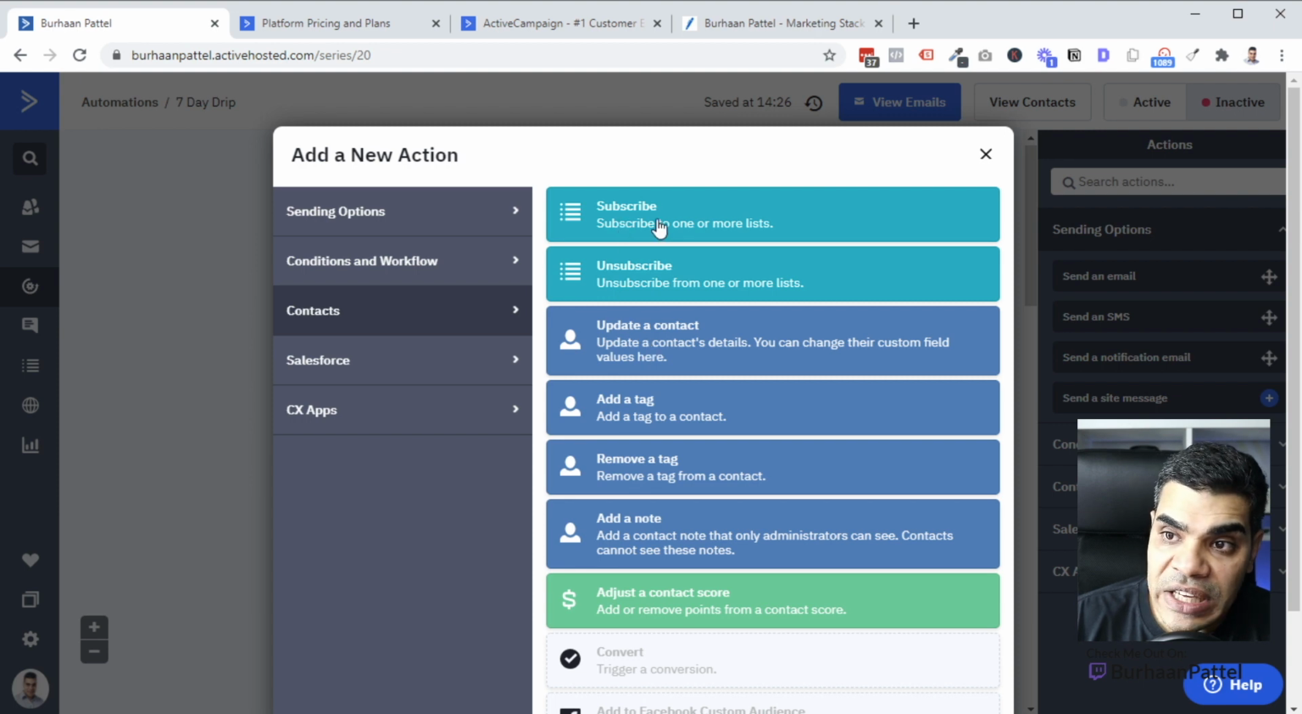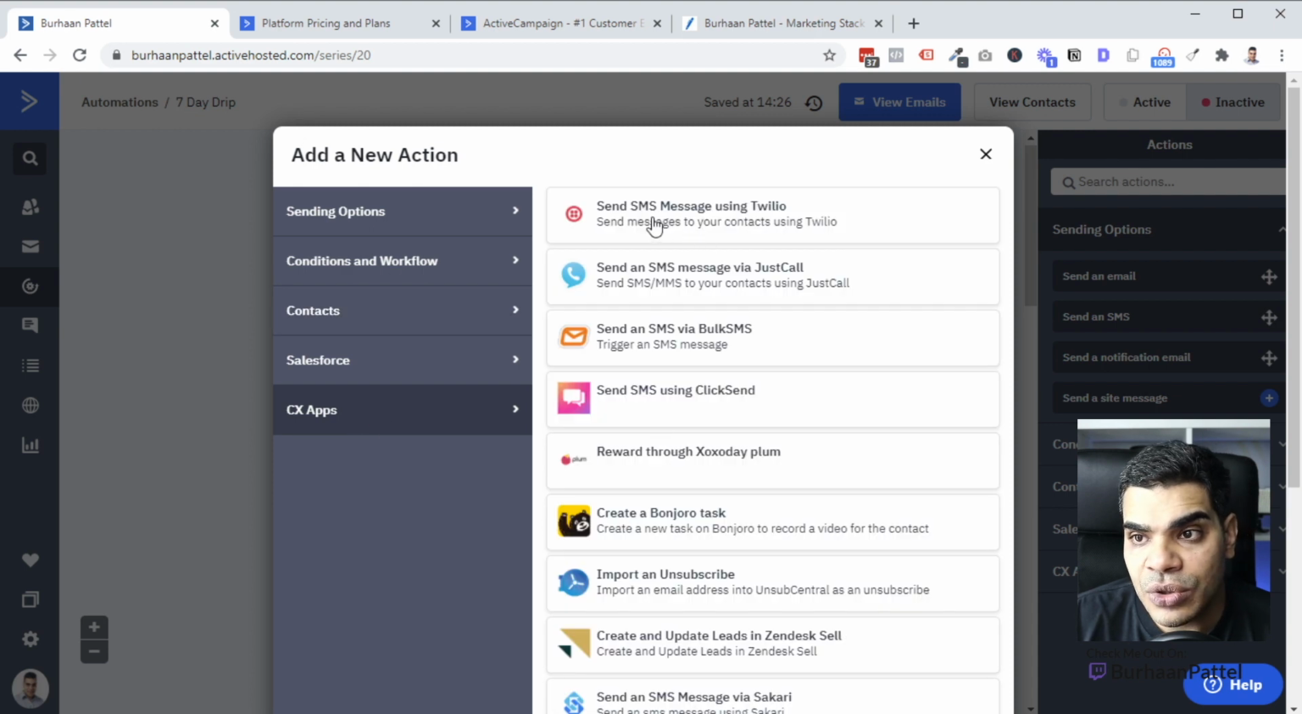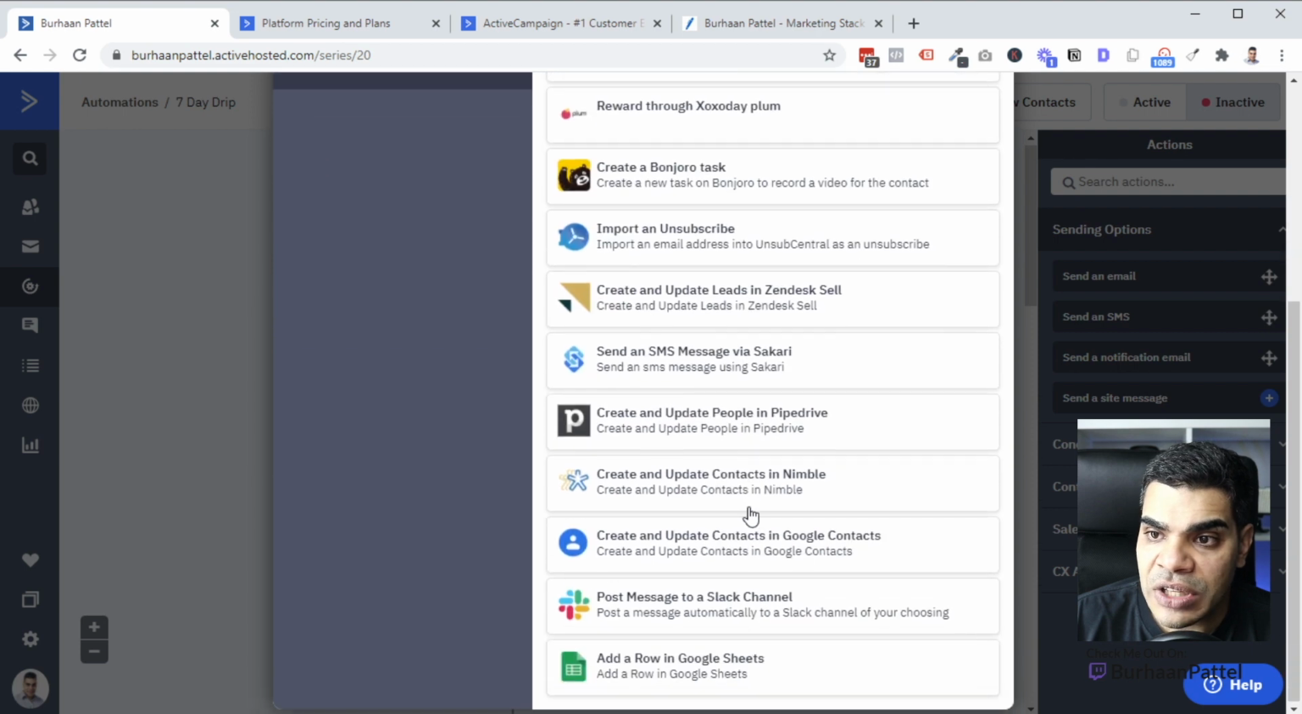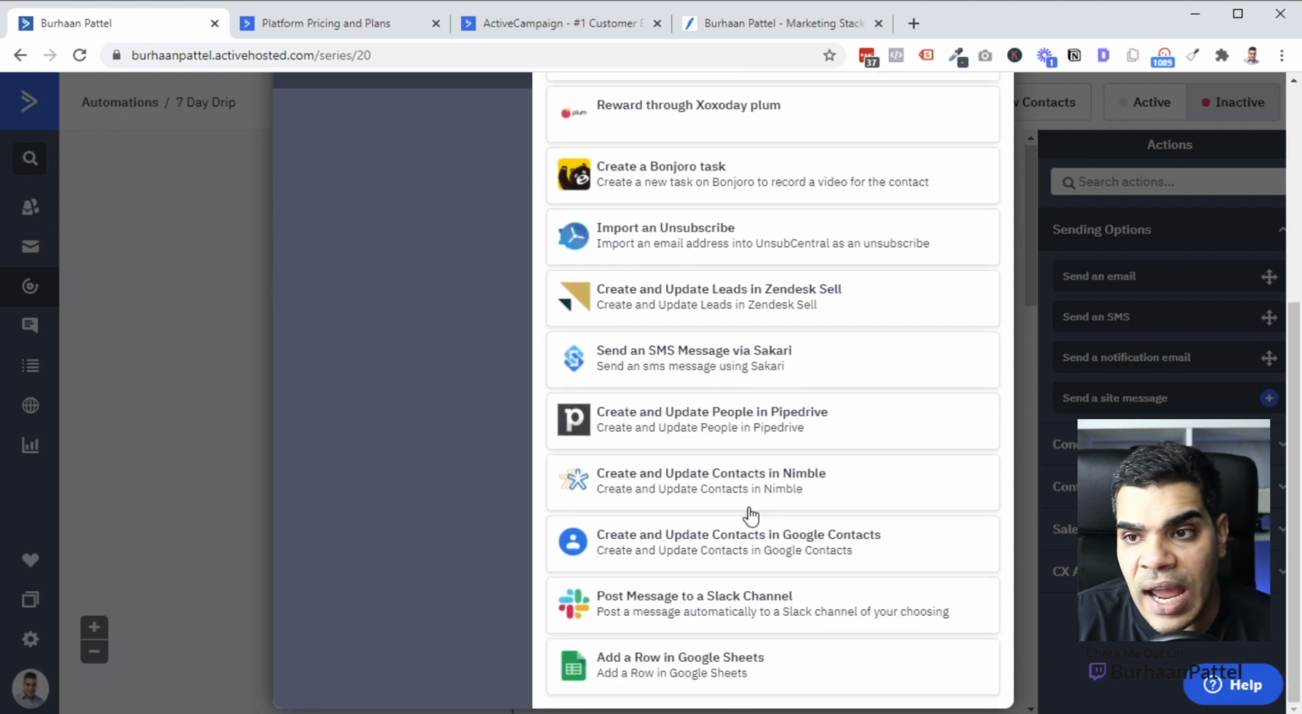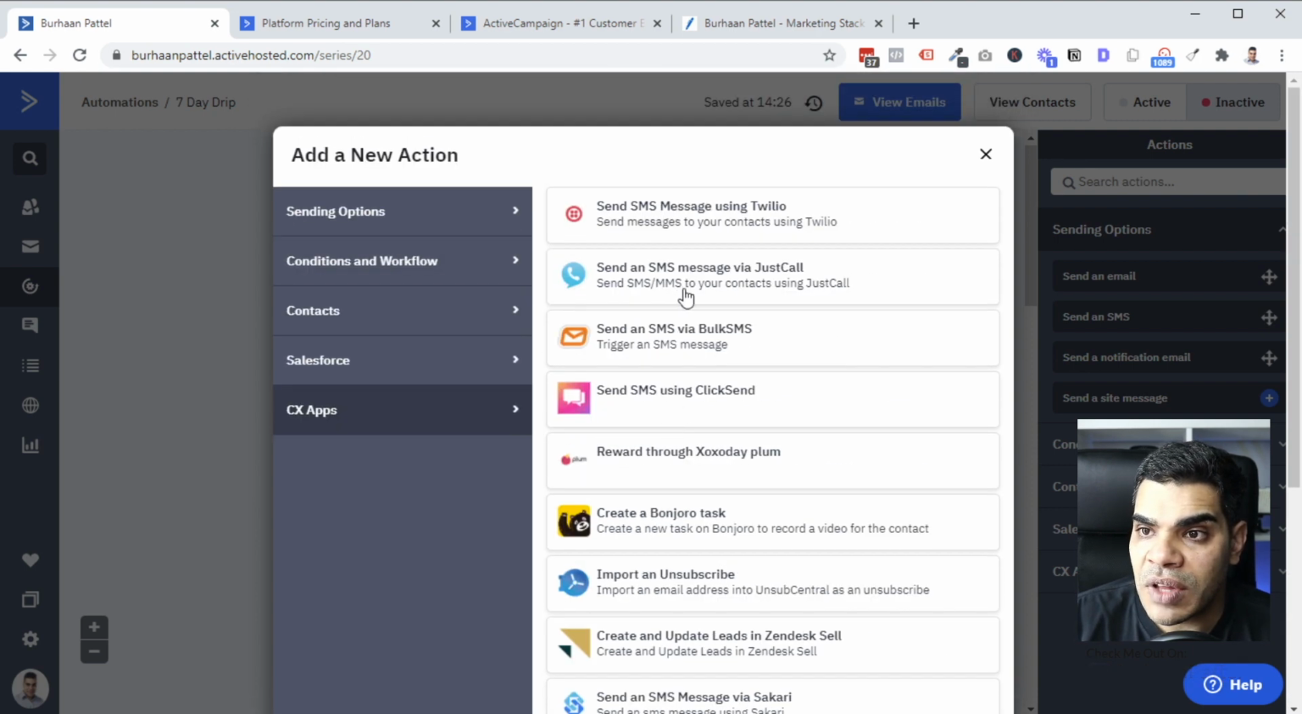You can update a field, you can subscribe them to and unsubscribe them from lists, you can add tags. You can have them connected to Twilio, like I said. There's a bunch of integrations that they've started adding. Maybe you want a Slack channel to be notified when somebody subscribes. You want them to go into your Pipedrive CRM, whatever the case may be.